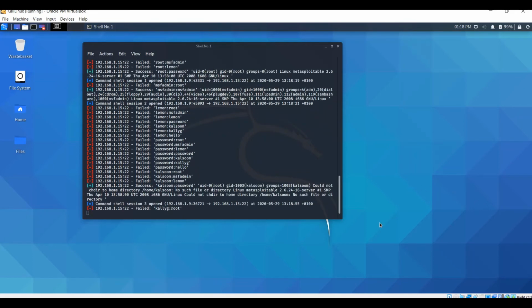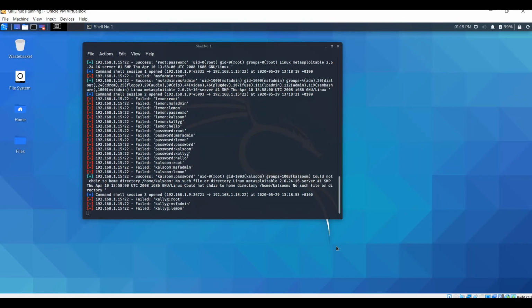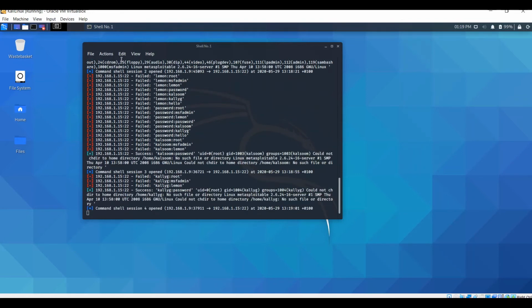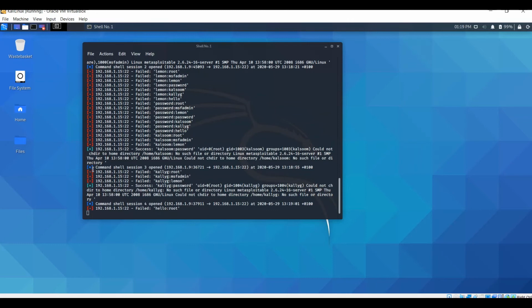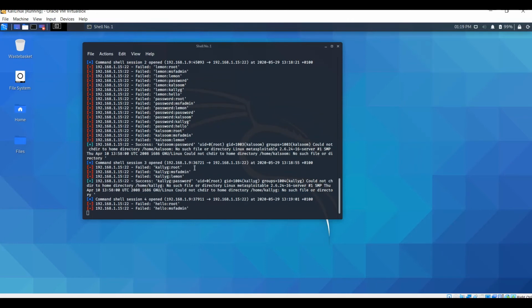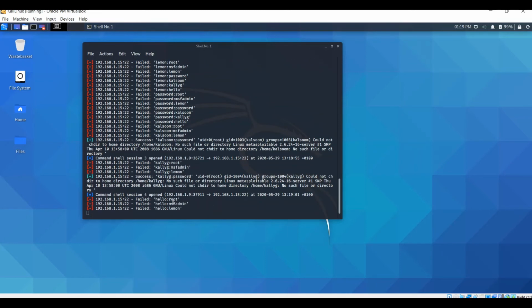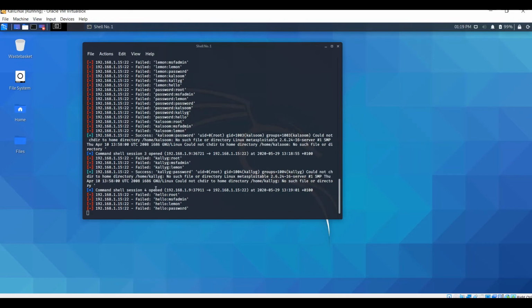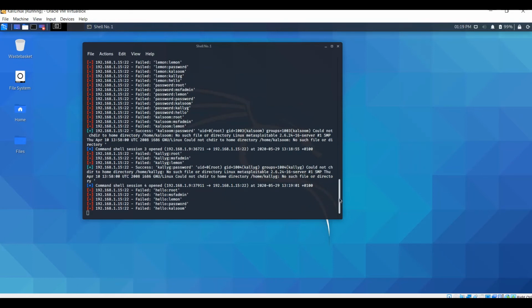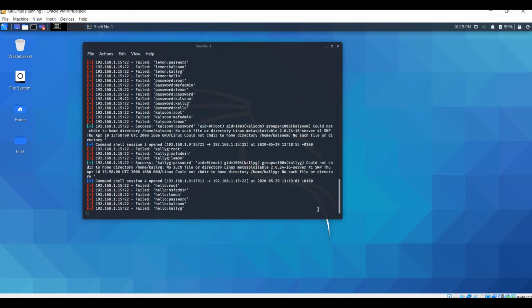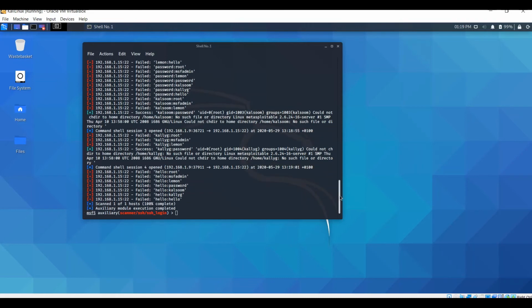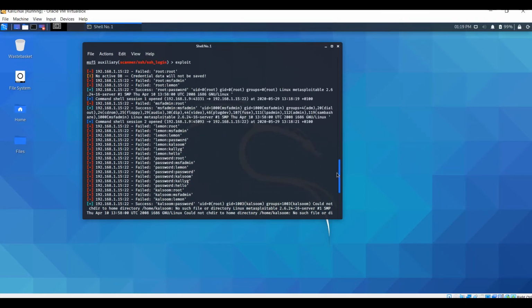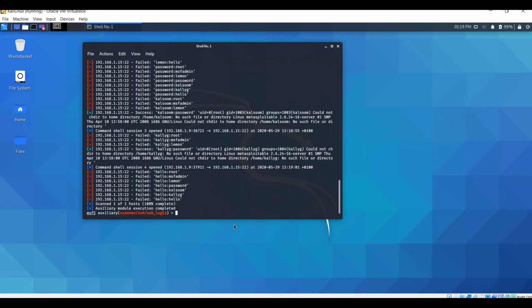Okay, that took a really long time, but as you can see, it has guessed a few of the usernames and passwords. And every time it does, it creates a shell. It should have stopped on the first time, but I don't know why it's doing that. Okay, that stopped. It has created multiple sessions.